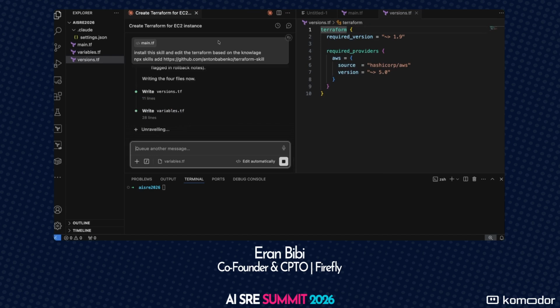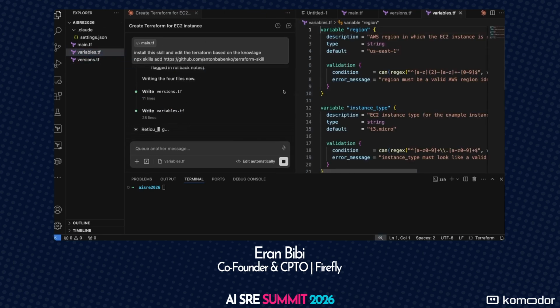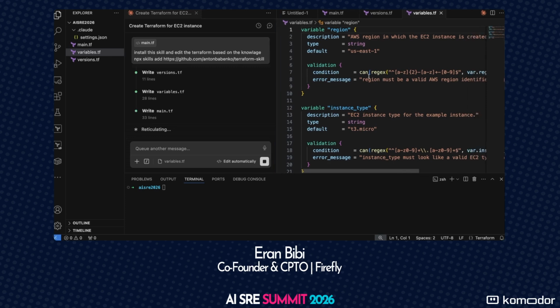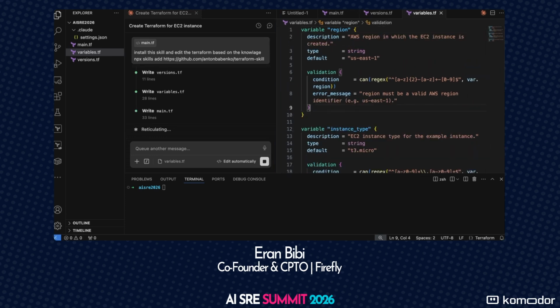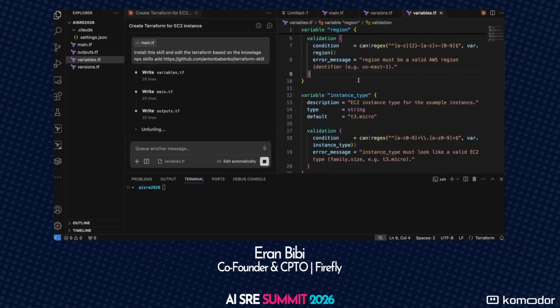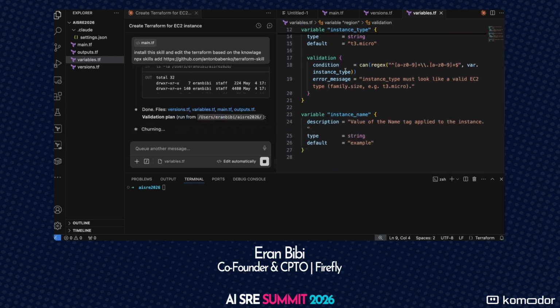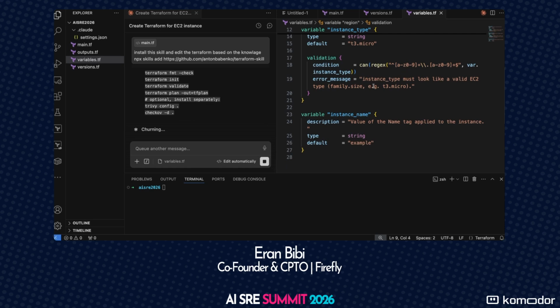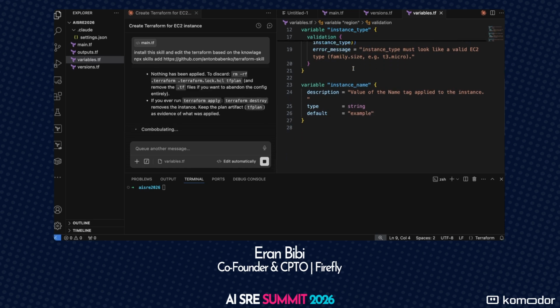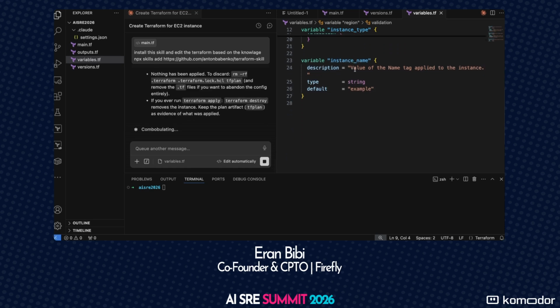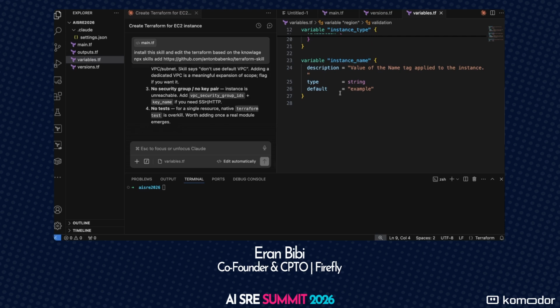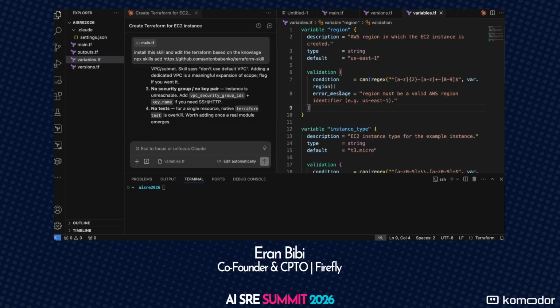First of all, it's creating multiple files. It's not just the main.tf, it's also a variables file, versions.tf. You can see there is a validation block, meaning he also embedded some regex condition for the instance type to make sure that I'm not accidentally using a family size that is very expensive or over budget. So those are out of the box, right?